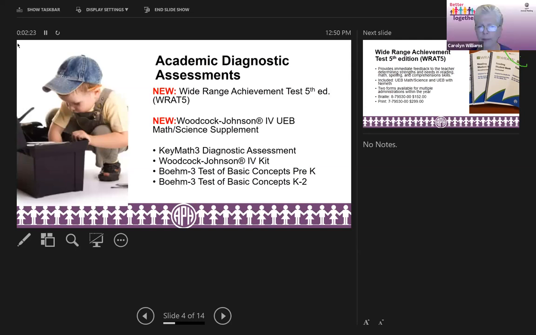Other assessments that he probably already has in that box are the KeyMath 3, the full Woodcock-Johnson kit, the BASC 3, Test of Basic Concepts for preschool, and the one for K through 2.